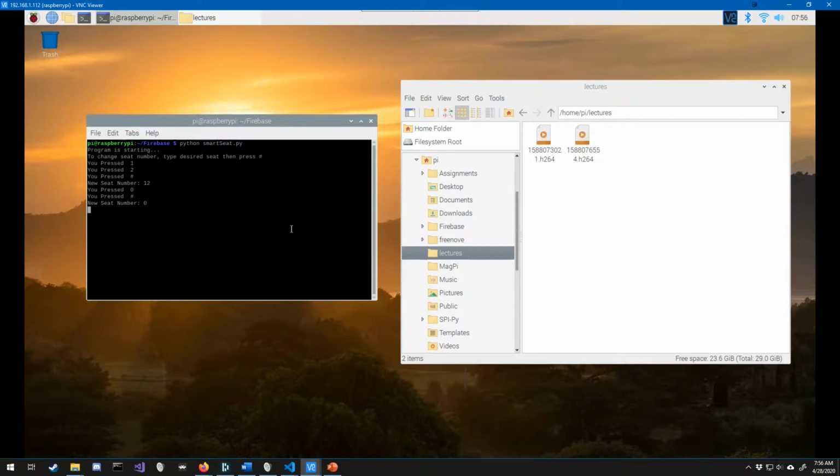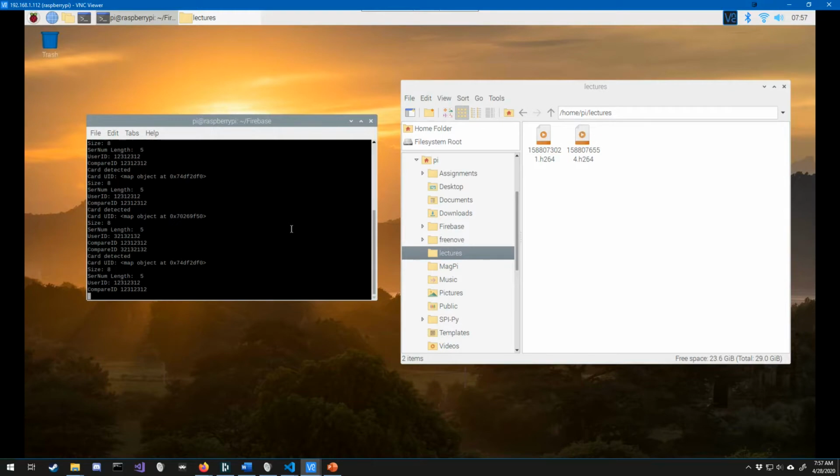Then if you take one of your RFID cards, which have your student ID loaded onto them, you can hold that in front of the ranging sensor, and that will load your user ID into that particular seat.